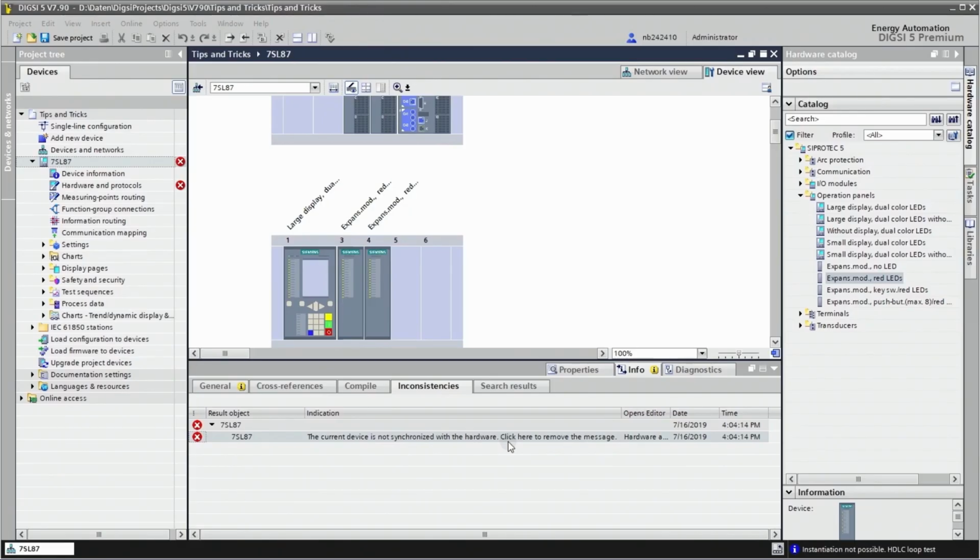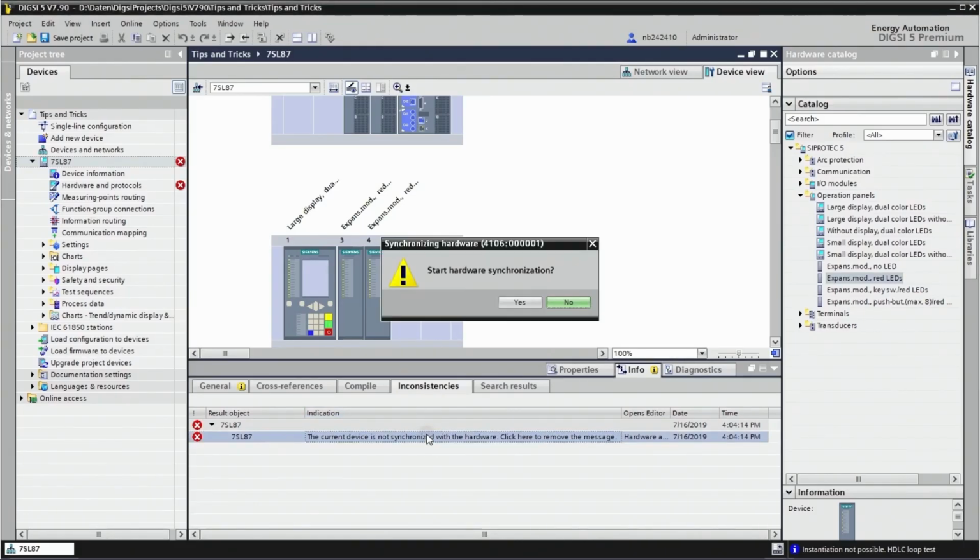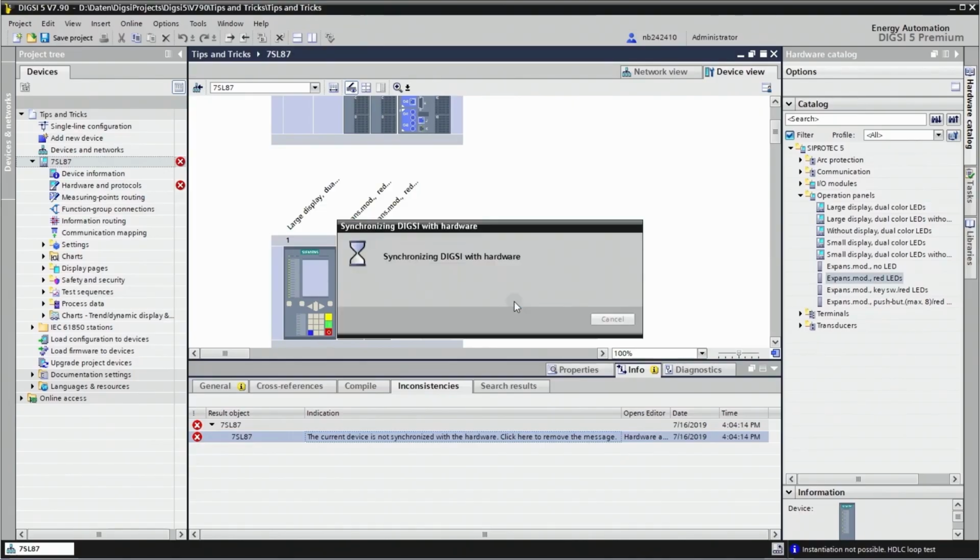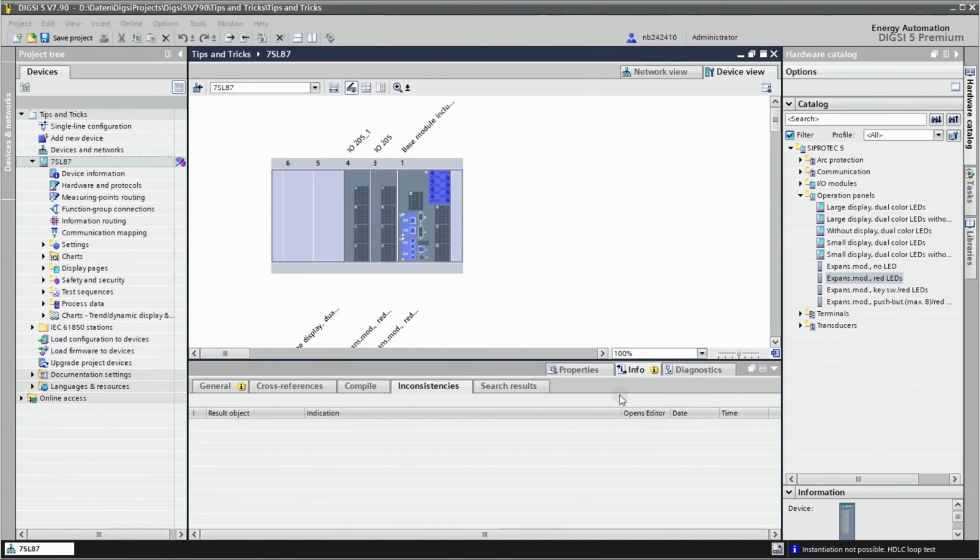In DIGSI 5 we have a two-step approach. In the first step, all hardware changes are done in the hardware editor, and in the second step, all changes are taken over at once at the end. To do so, we double-click on the inconsistency warning, confirm with yes, and DIGSI updates the hardware configuration of this device. These were the most important inconsistency warnings of the hardware editor. Thank you for watching this video.